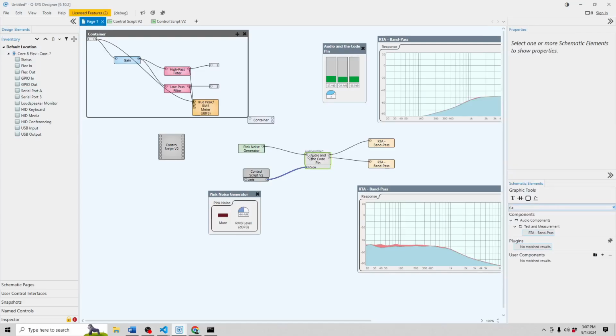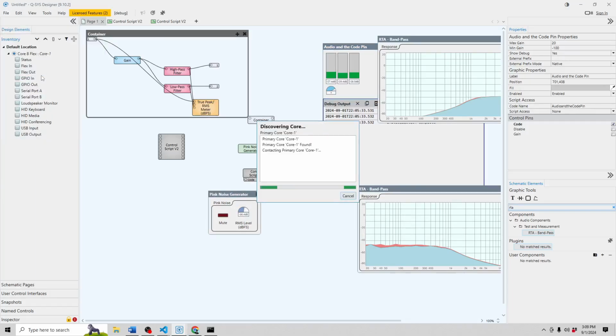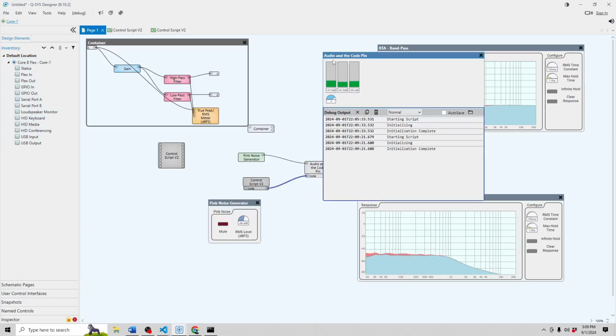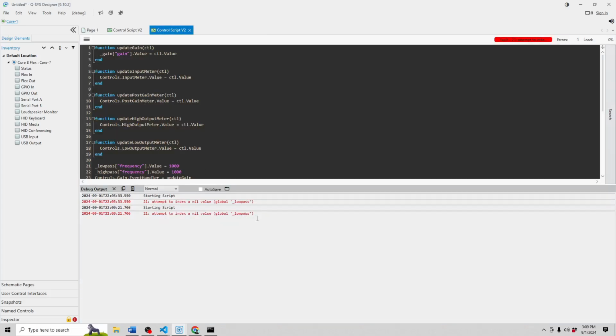So if we disconnect for a moment and turn on the show debug, and then go ahead and send it to the core again, you can see our debug messages here. So any errors we get here will be totally valid, but ones that show up in the script like this are ones that you don't have to worry about.